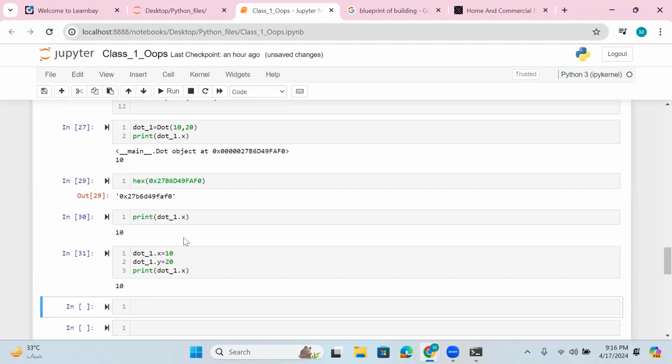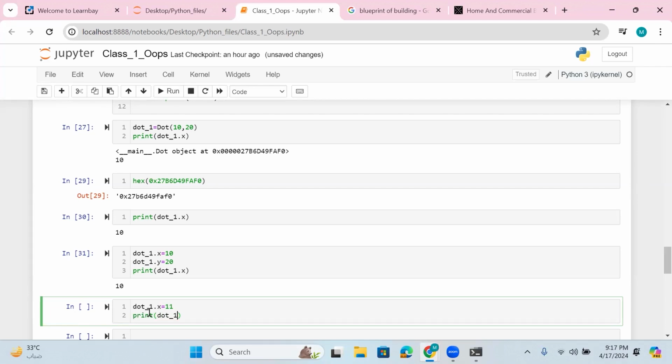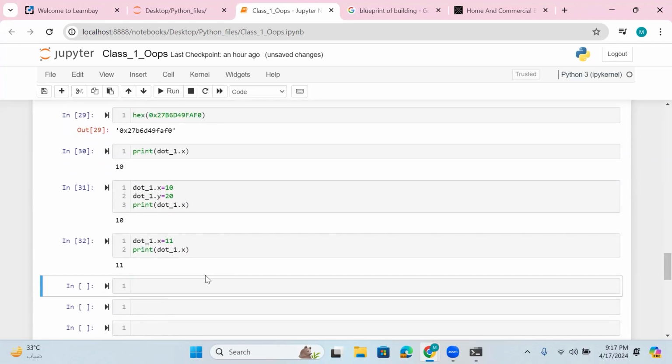Now you can create another object. Again, let's say dot one dot x equals to, let's say, 11. And you come down and you print dot underscore one dot x. You see this?